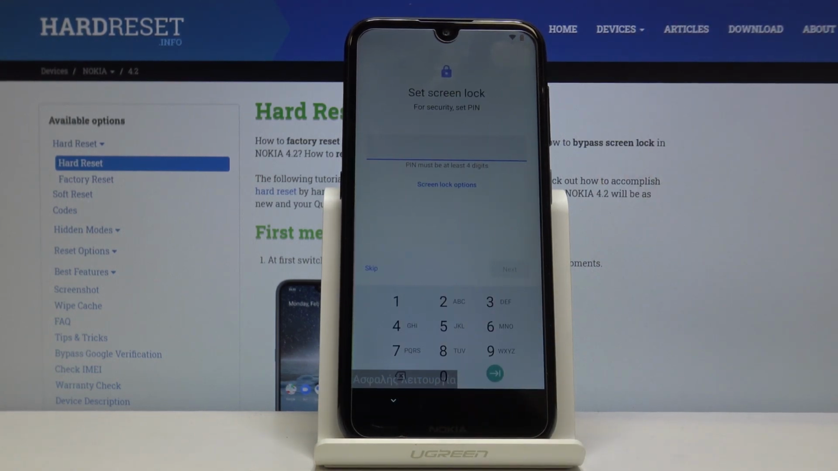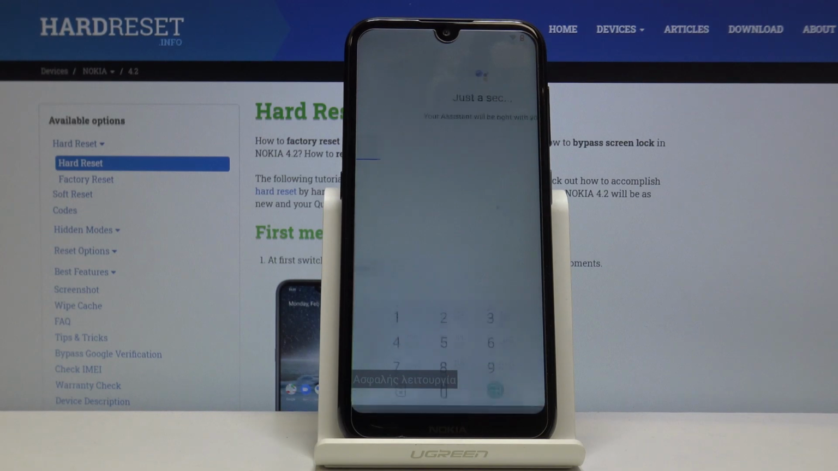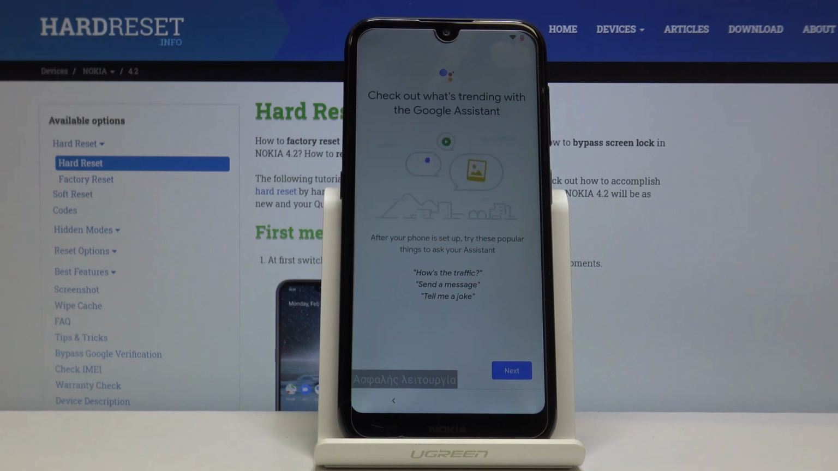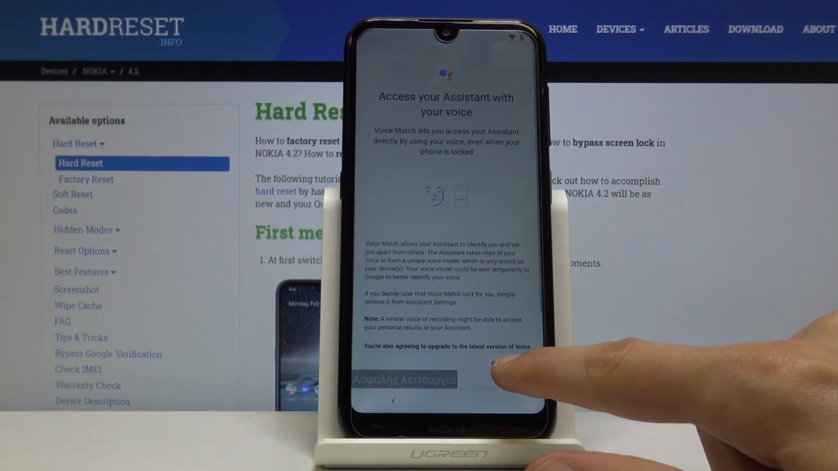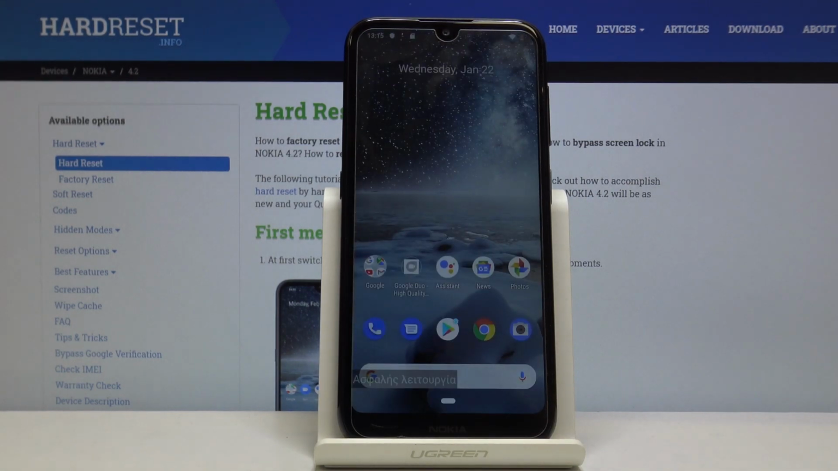We're gonna perform another hard reset of the device in a moment. Again, skip this. No thanks, and skip again, and no thanks. Not now. And you can see that we're now on the home screen.